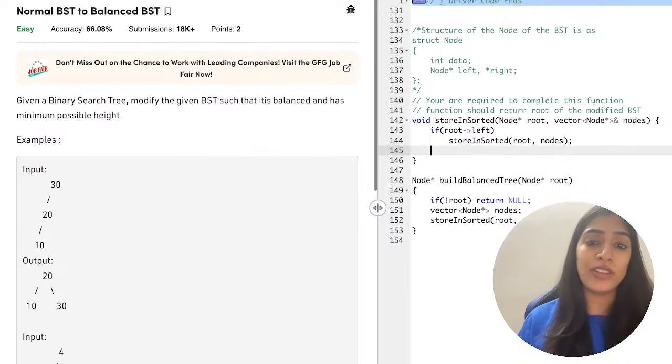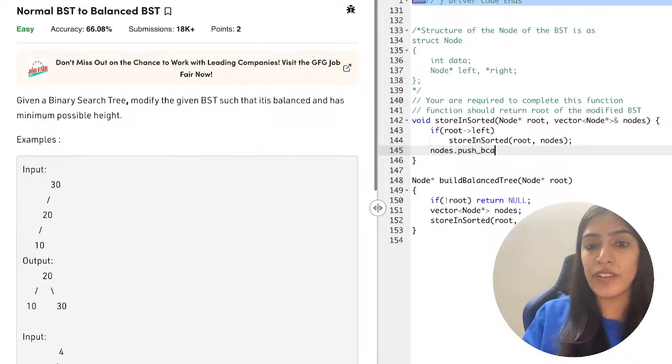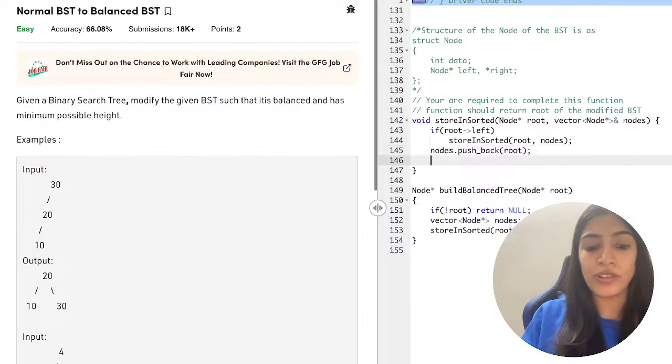In order, what do we do? Left, then the present one, and then the right, right? So left I have dealt with. For this one, what do I have to do? I have to push it, nodes dot push back. Basically in the vector, I am adding them in the in-order way, right? So I'm going to push back this particular root. And after that, what am I going to do? I am going to deal with root's right.